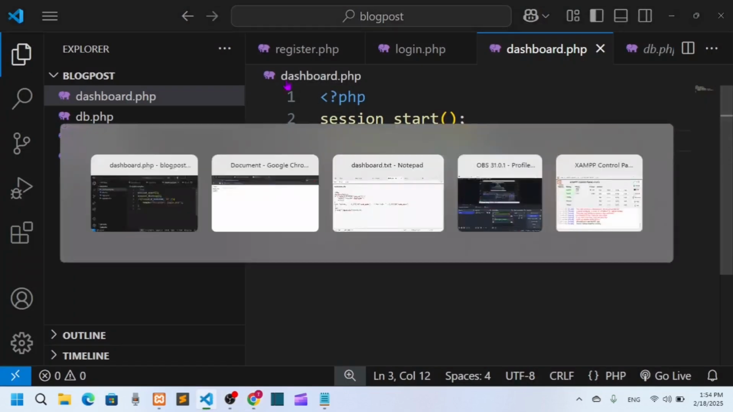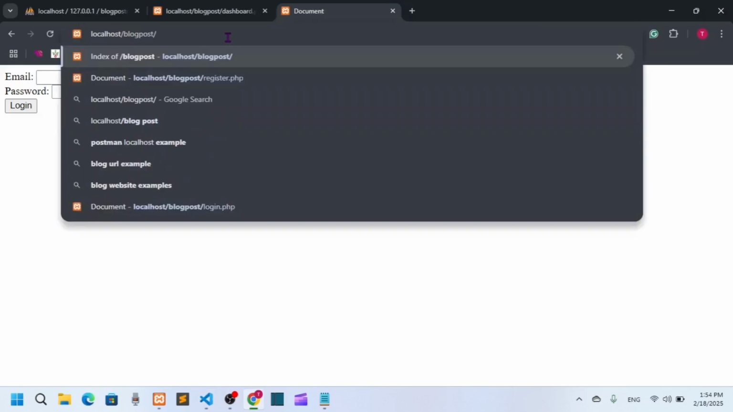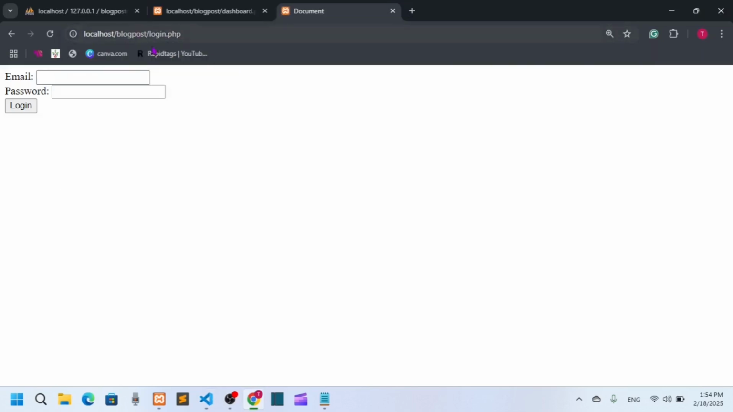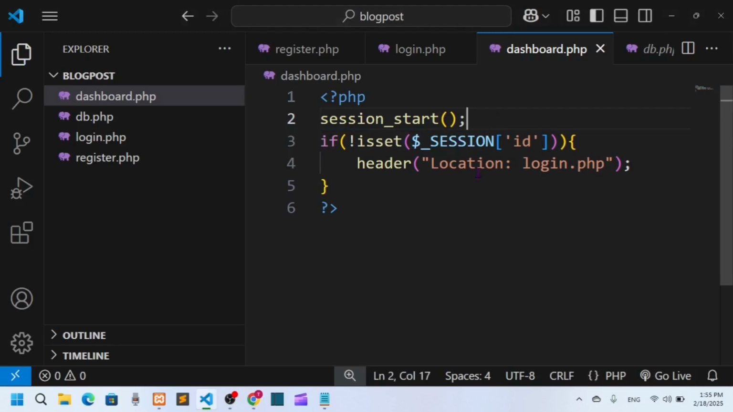Here you can see, if anyone comes through this dashboard URL, he will be redirected to the login.php. So this is why we need to use session, because we want to track the user. Let's say you have a dashboard, and somebody comes to your dashboard and deletes everything you have in it, is it going to be okay? No, right? So that's why we need session to track whether the user is logged in or not. I hope you understand.